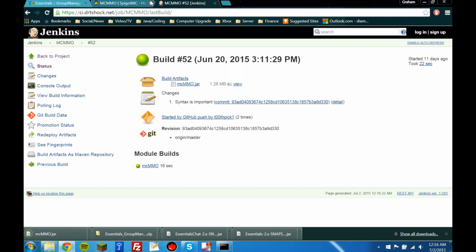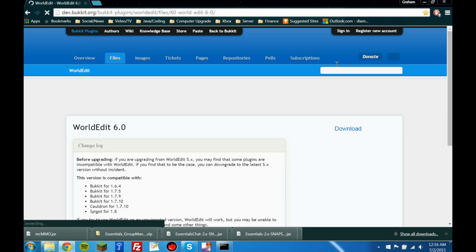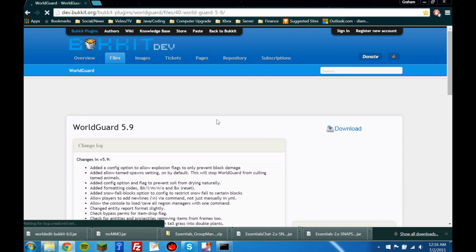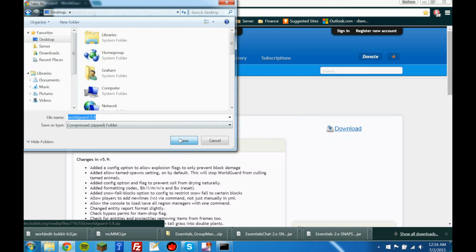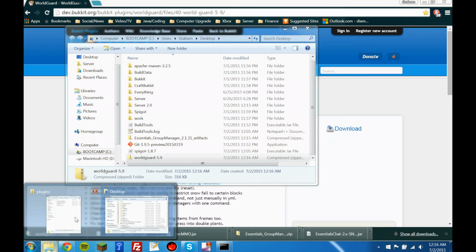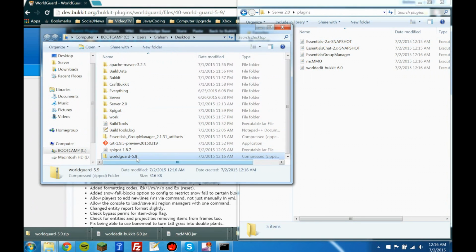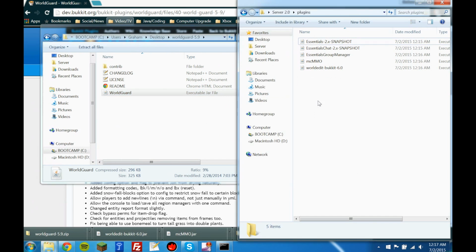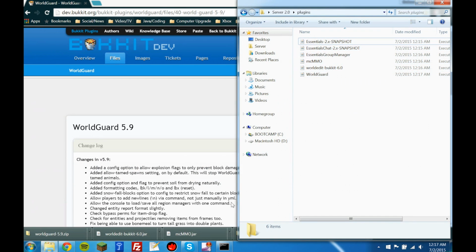Alright. And now that you have that, let's go ahead and get our world edit and world guard. Okay. And world guard is like group manager. It comes in one of those zip folders. So we're just going to save that to the desktop again. Open up that folder. Go to our other folder. Go over here. Open up world guard and drag that plugin in there. Alright, so when you load it up, you should have 6 plugins.